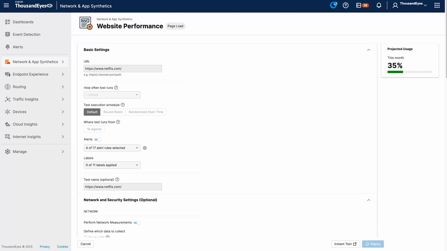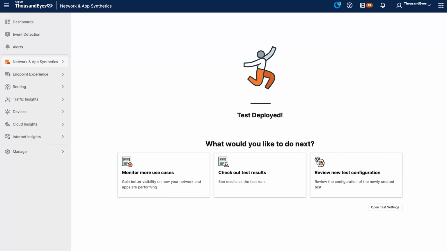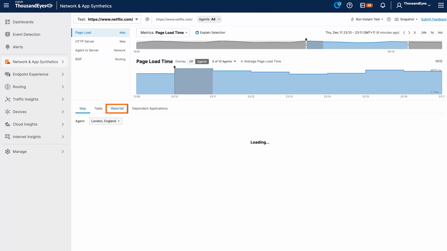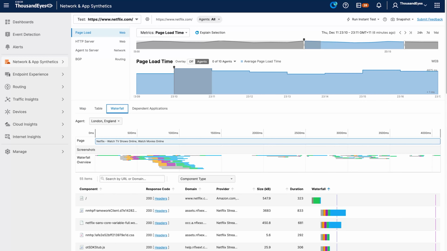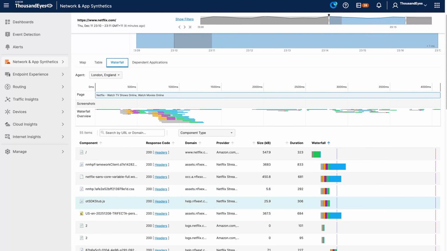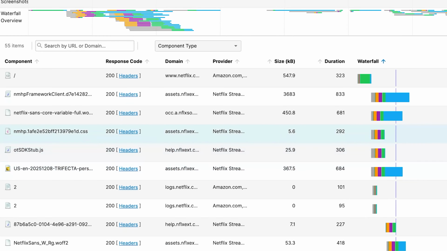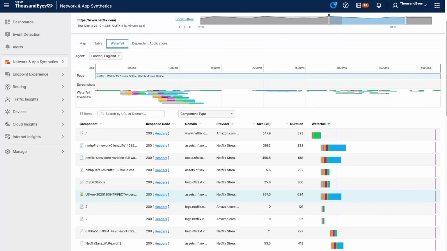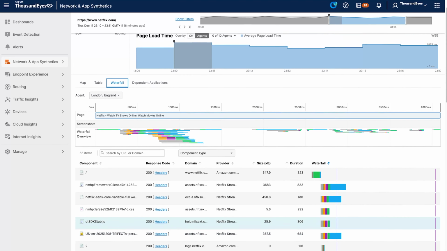Once the test is created, view the results by accessing the Views page and selecting the test you just created. In the waterfall view, you'll see detailed information about the domain, provider, file size, and timing. This shows where various objects are hosted and their impact on performance. Different objects may come from different sources, some from the CDN, some from the origin server, and others from third parties. This insight helps identify performance inefficiencies across the front-end and back-end architecture.